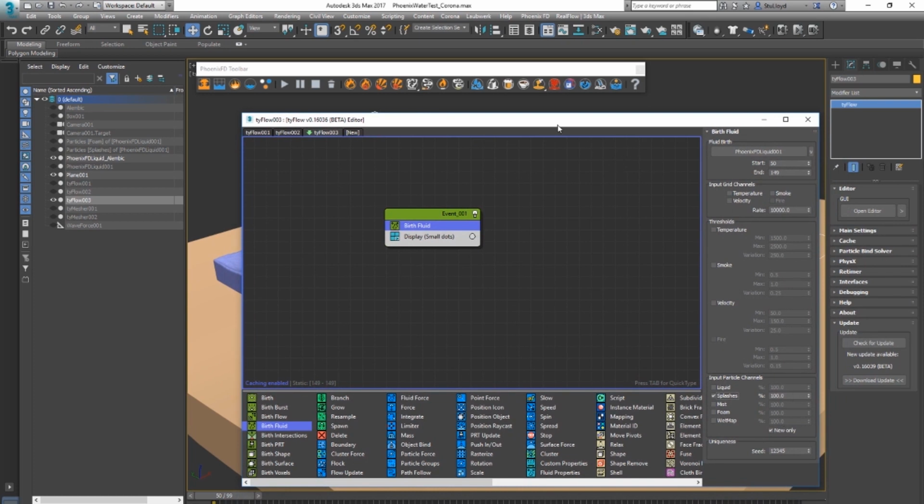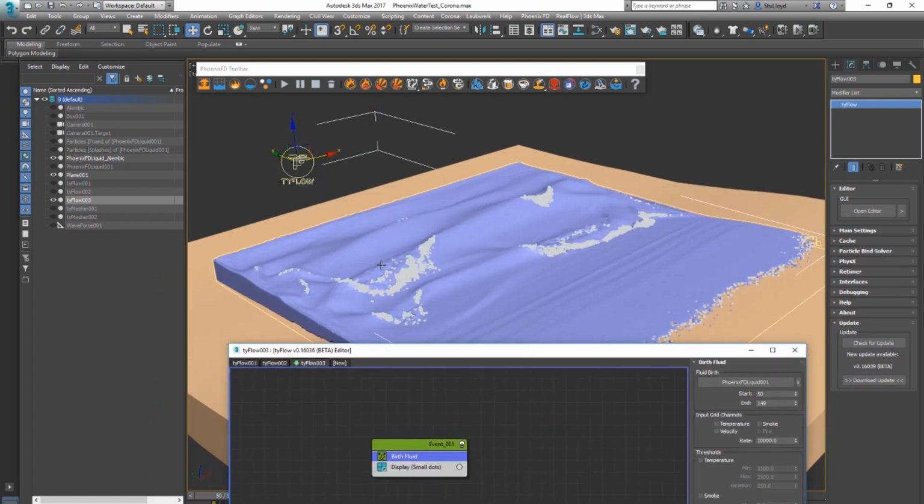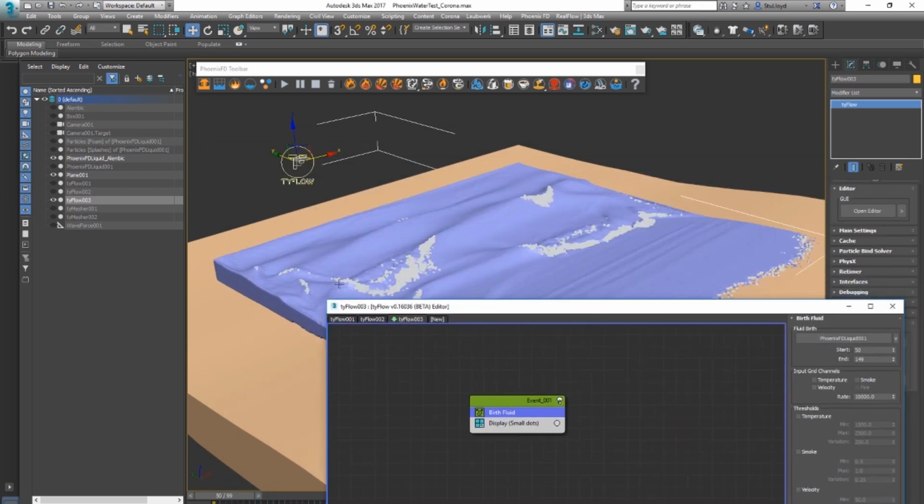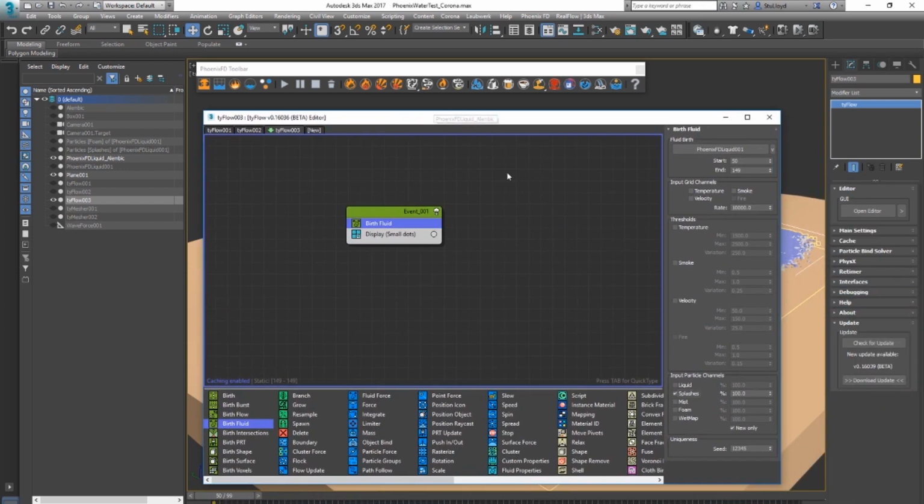So what you want to do is make sure that if one particle spawns and it's ID 1, and the next frame particle 1 still exists, it's not going to birth another particle for ID 1 because it's already birthed one. So you want to make sure you tick new only, so when new particles are introduced, it will birth another particle on that frame.